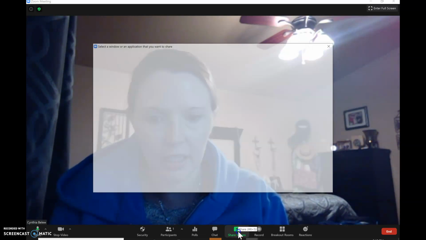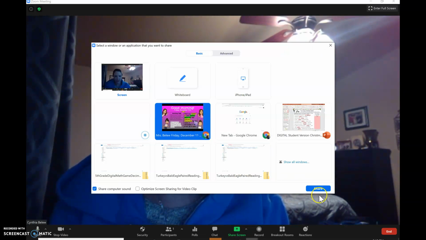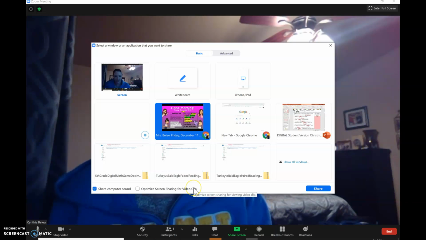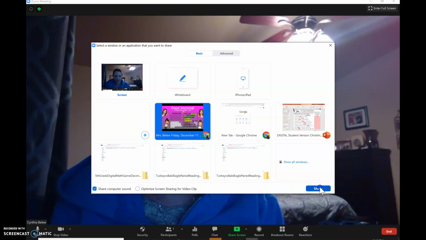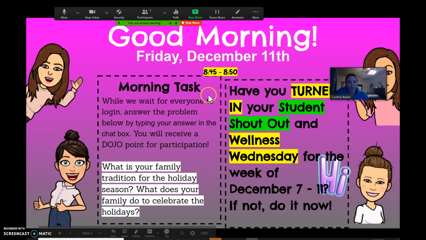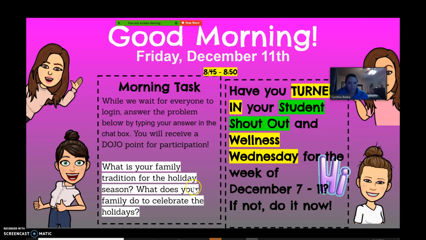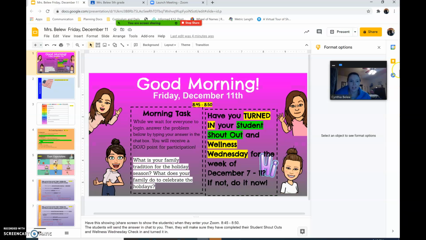Okay, so if you want to share again, you click share. You click it right there, share computer sound. Do not optimize screen sharing for video clip. That makes it rather blurry. So I'm gonna share again. Okay, so I am here. I no longer want it big. If you mouse around, I'm gonna click exit. And that makes it smaller so that I can see the notes.